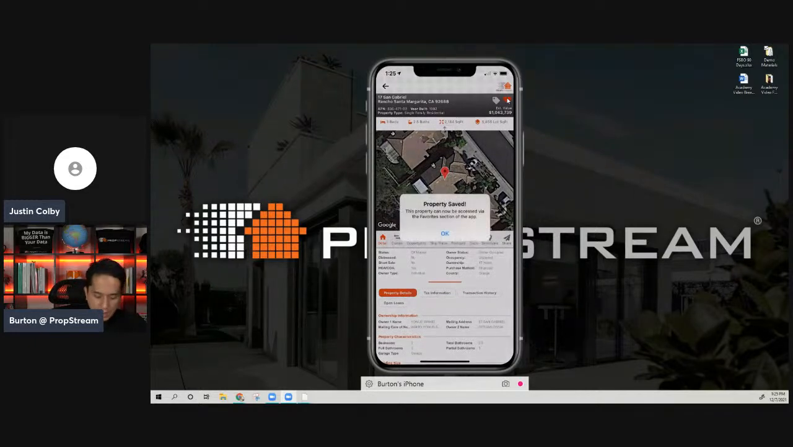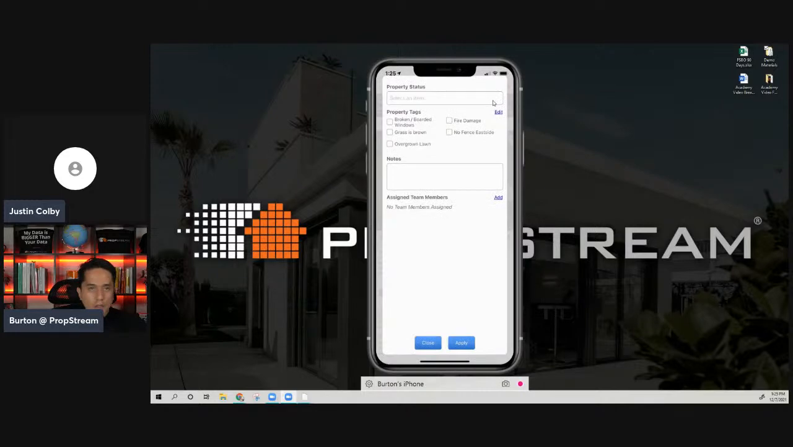And when you save that property, it's going to get sent to the desktop version. You can also tag the property, and that's the tag button just to the left. So if you're talking to the homeowner, you can leave notes. You can tag it with set up an appointment, or we need to do a follow-up.